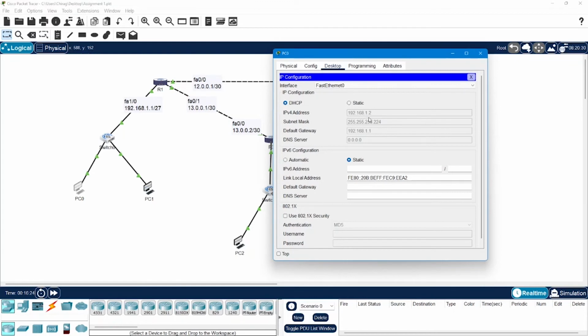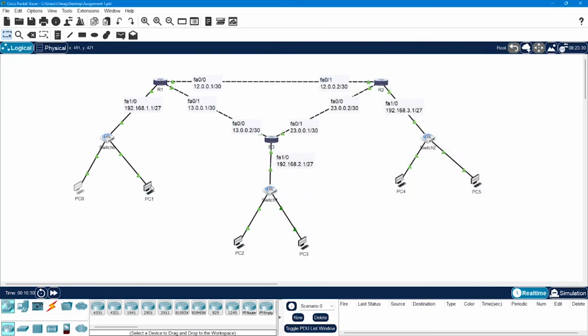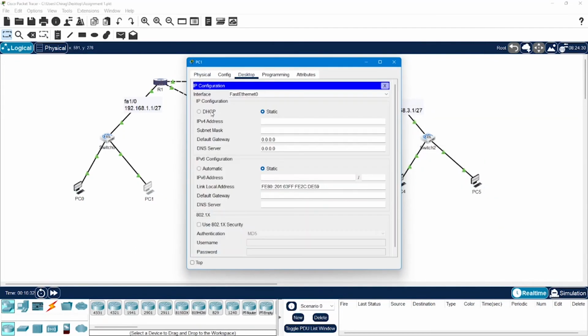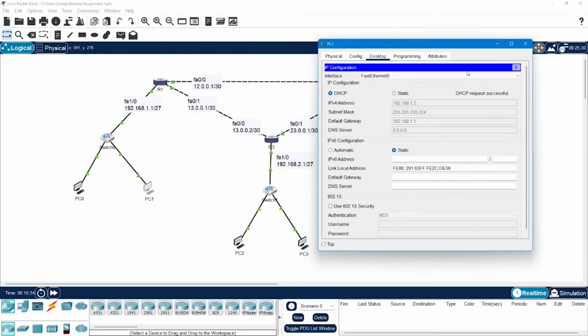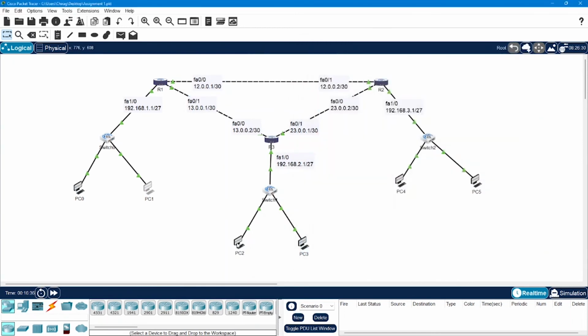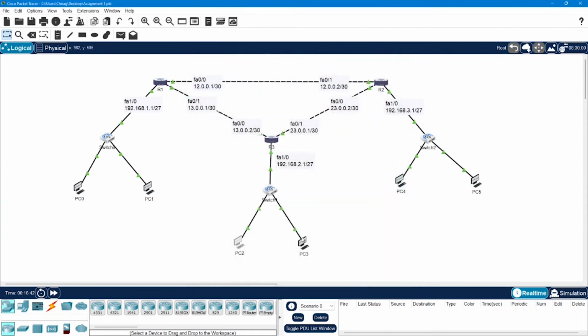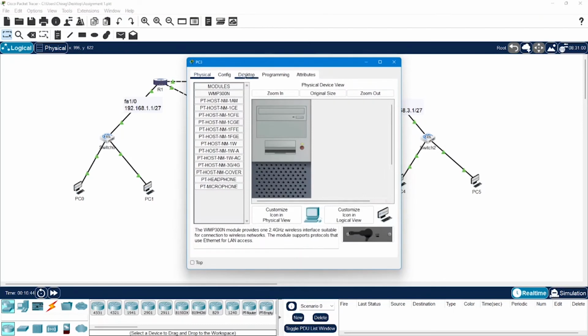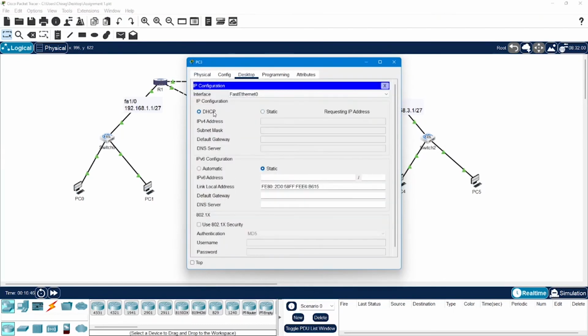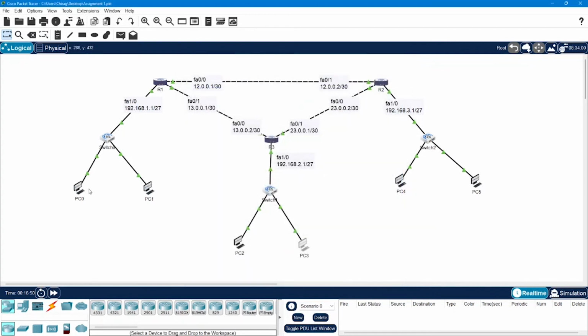After doing this, if I try getting the IP using DHCP on PC0, we can see that the request is successful. We have got the IP 192.168.1.2, the subnet mask is there, the gateway is there. If I go to PC1, desktop, IP, put DHCP, we are receiving the IP address. Similarly, on PC2 and 3 also, you will get the IP.